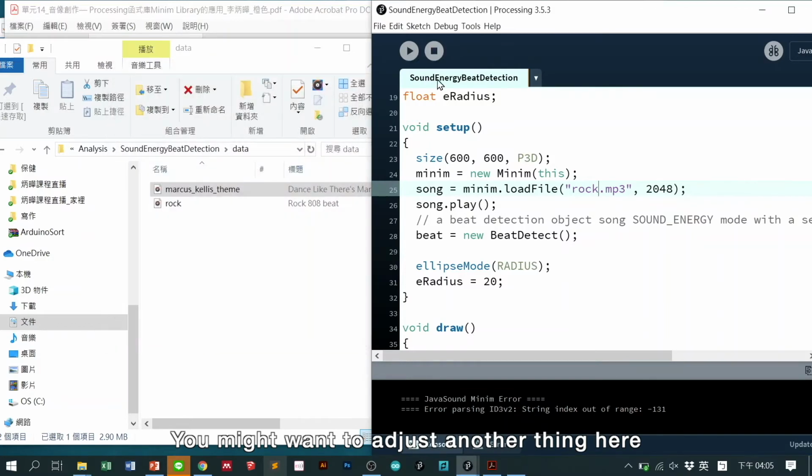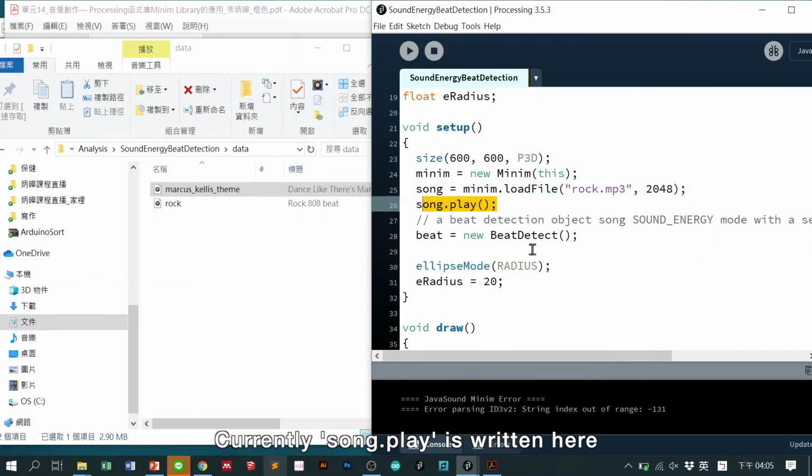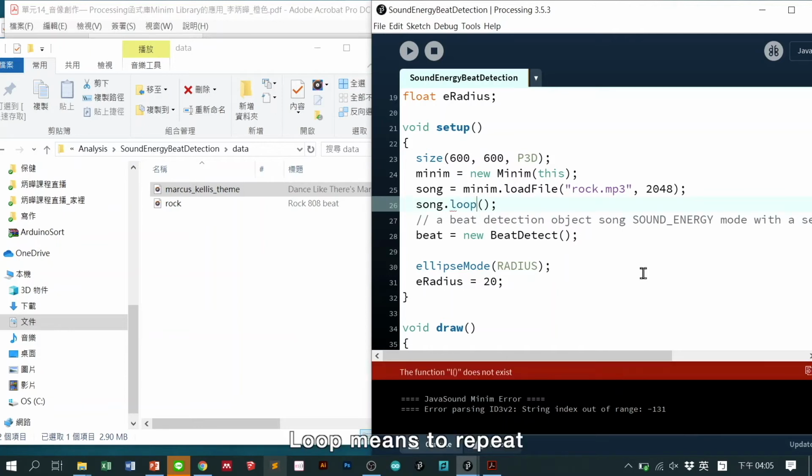You might want to adjust another thing here. Currently, song.play is written here. That is, it will only play it once. We can change this to song.loop. Loop means to repeat.